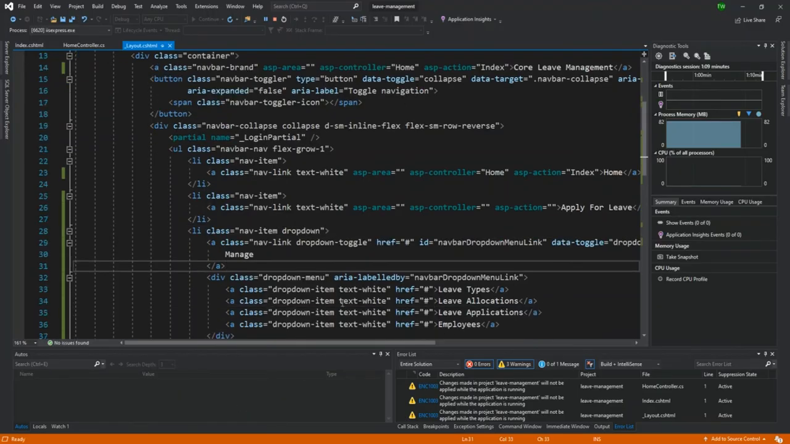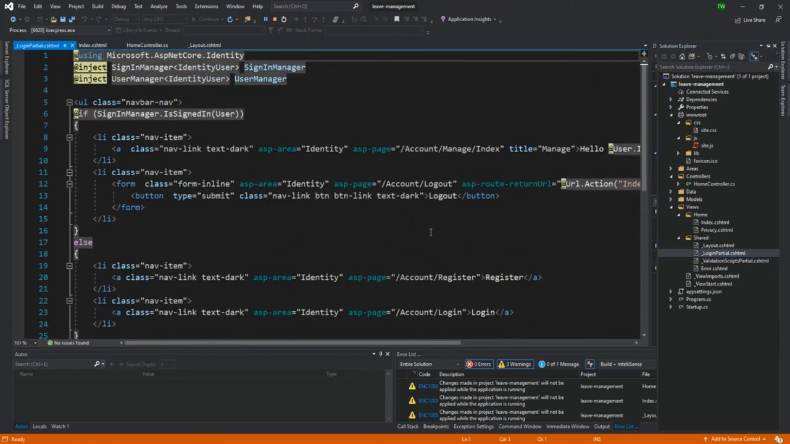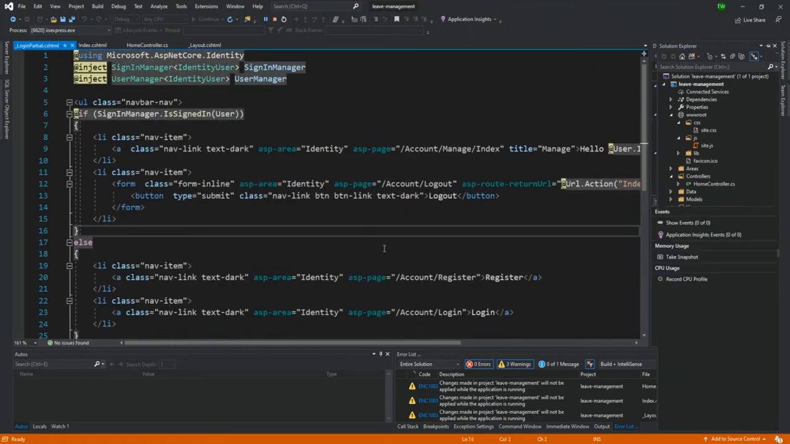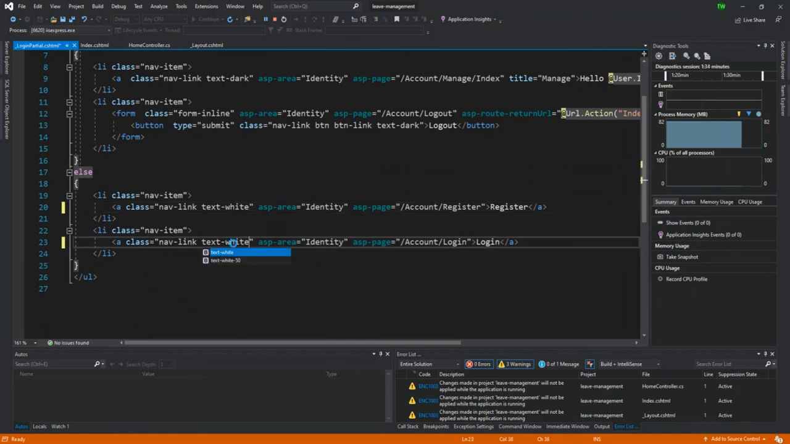And the good thing is that you can actually change the code while in debug mode. So let me start off with the partial. So I'm going to find my Solution Explorer, which may have changed position. And I'm going to go to the login partial. So this login partial houses the links for the login and register. So I'm changing this to white, and I'm going to change this one to white also, and then save.